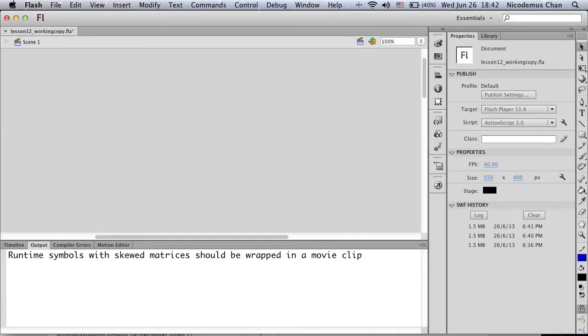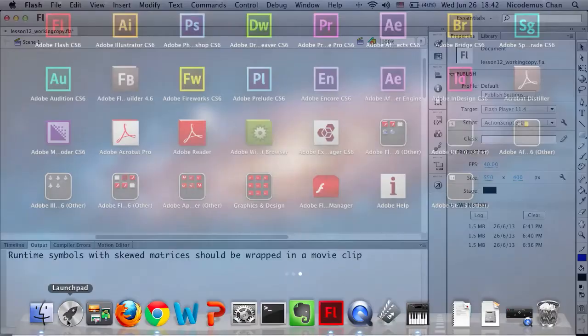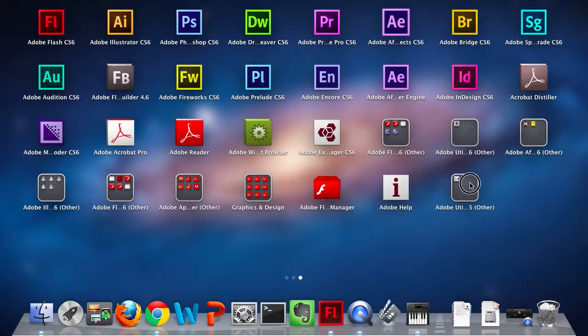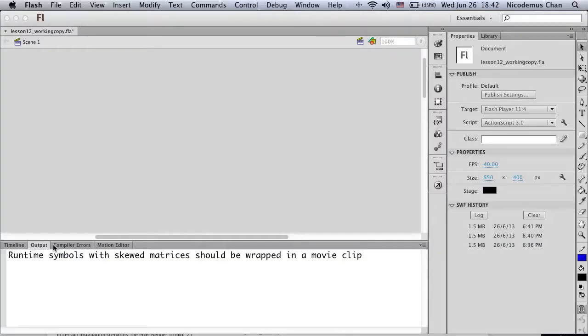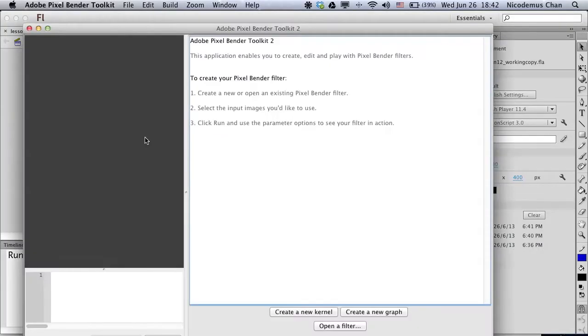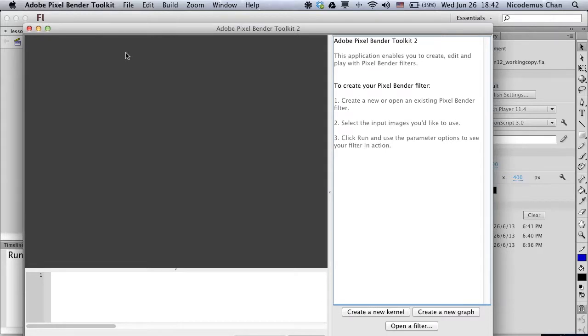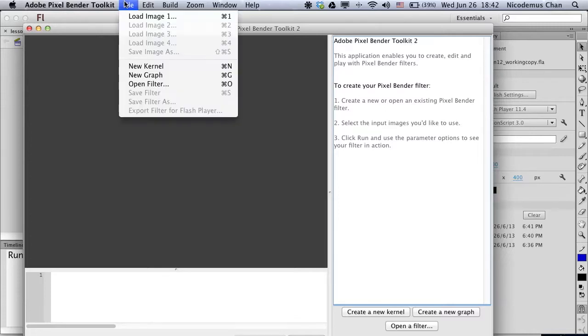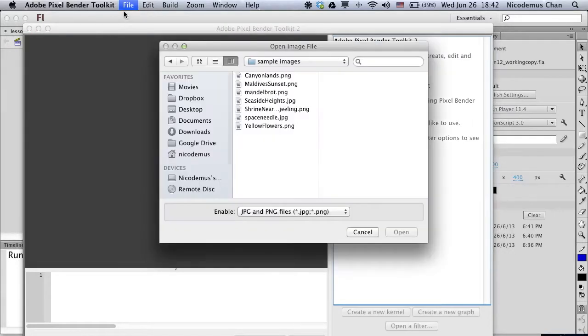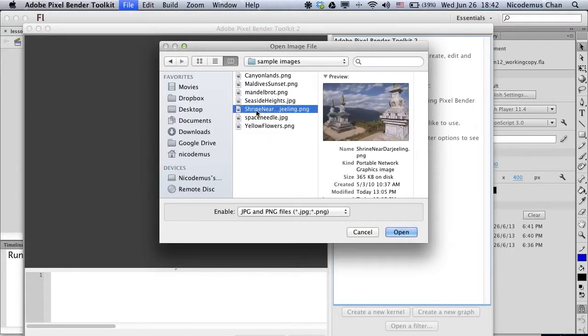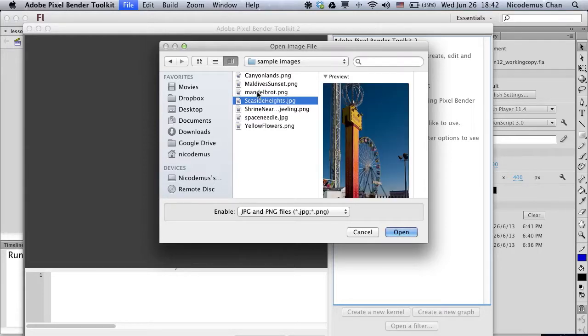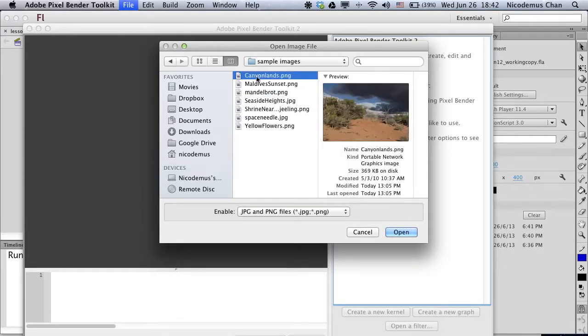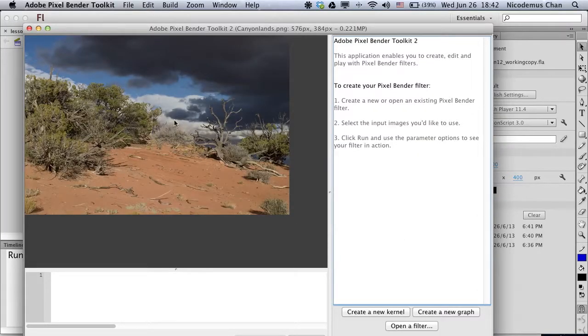So I'm going to show you how to use the Pixel Bender Toolkit. Once you install it, it should be this item here. So I'm going to open up the Pixel Bender Toolkit. So this is the Pixel Bender Toolkit. It is a utility that allows us to create some code to manipulate images. So I'm just going to open this file here. Okay, so now we've got a nice little image over here.